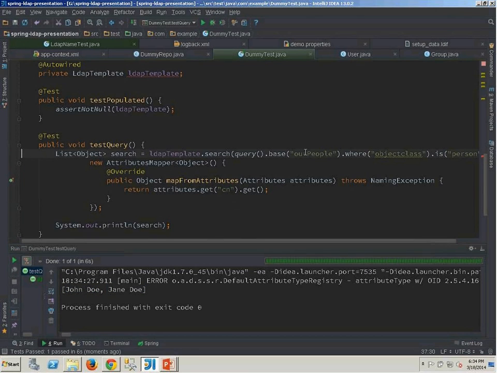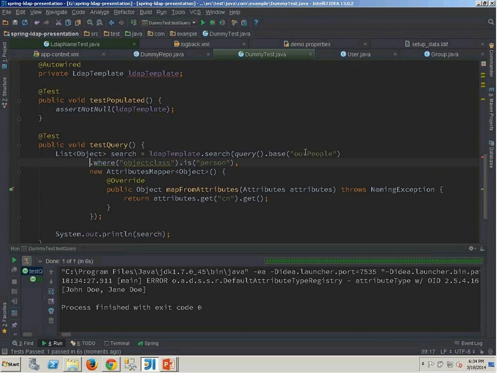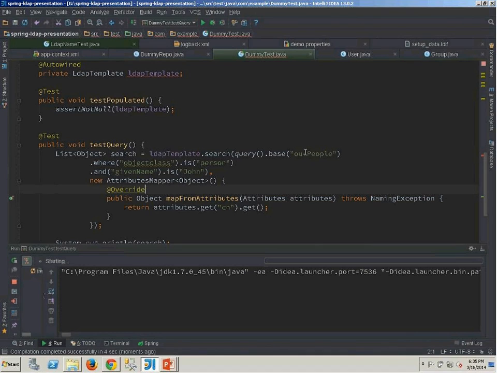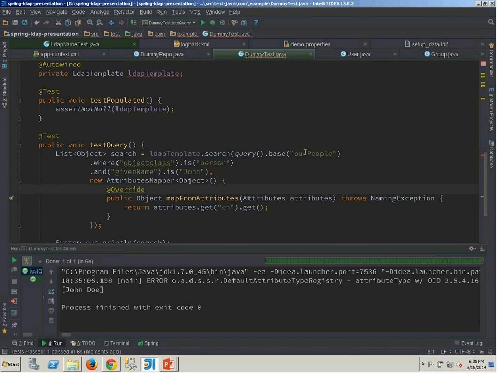So if we would like to add some more search conditions here, we can just append them like this. And let's look for the John node specifically, where given name is John. So now we would expect to get one user back because we added another condition here. And yes, there it is. We have John Doe found from this condition.